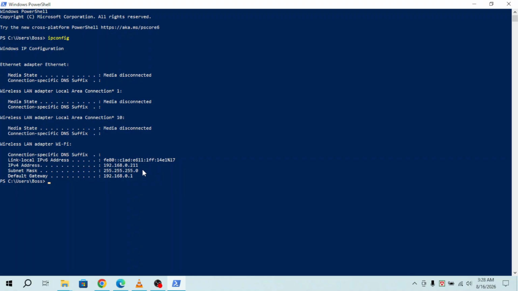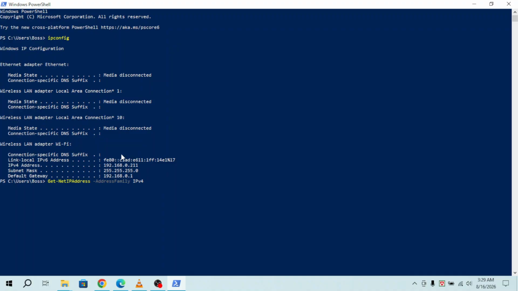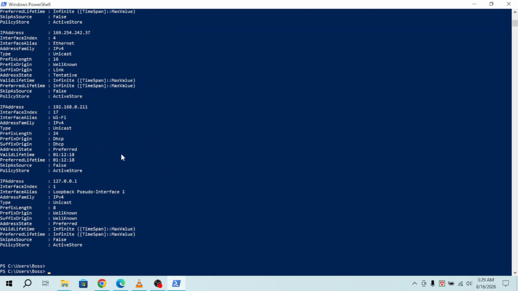If you want to focus specifically on IPv4 addresses, add a filter. For example, use Get-NetIPAddress -AddressFamily IPv4. This removes the IPv6 entries and makes the results easier to read. You can then identify the local address assigned to your network connection.